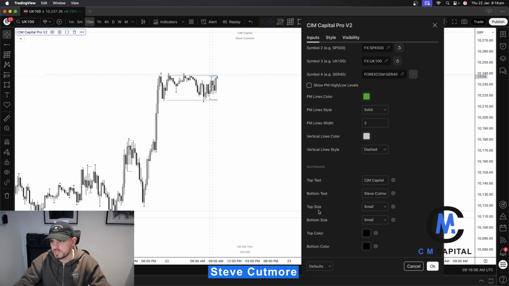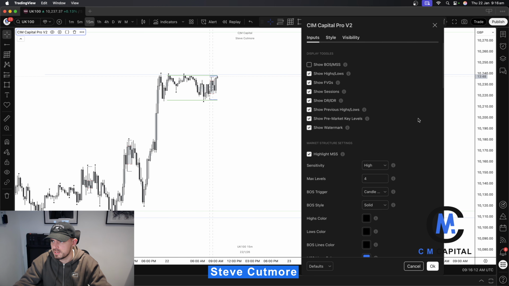And then obviously the watermark, you can edit it to whatever you like. You can change the size of it at the top and at the bottom if you don't like it. And then, like I said, you can fully turn everything off, and then it'll be a nice clean chart.